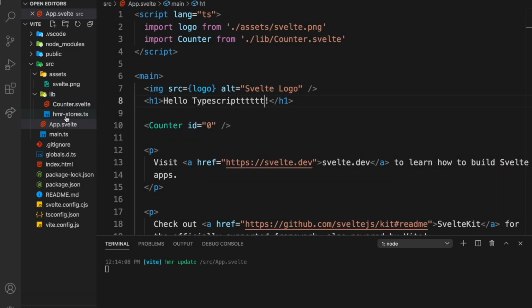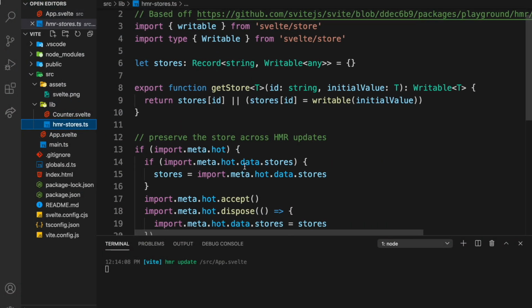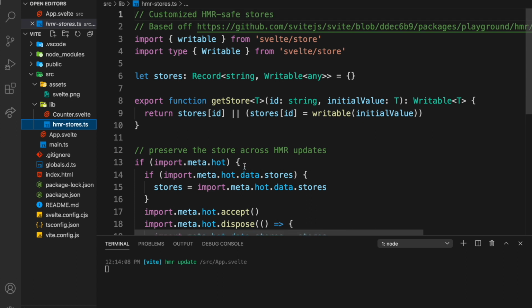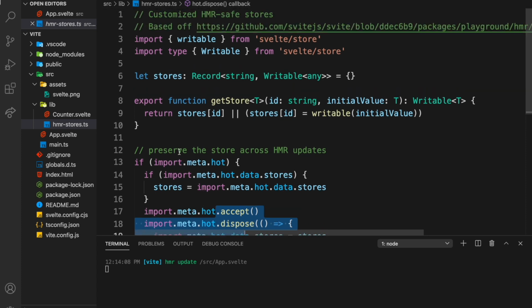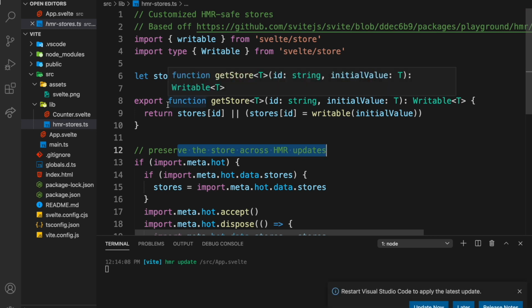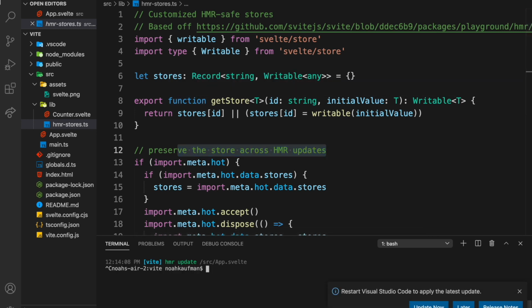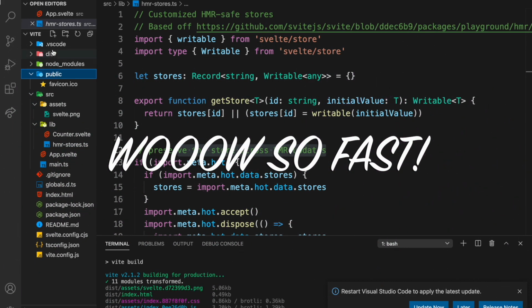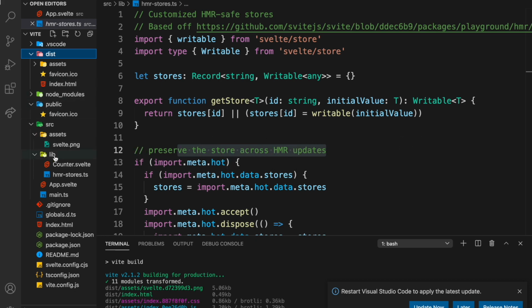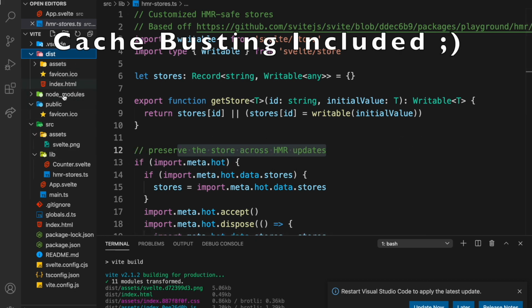And the way it's doing that is with this hmr-stores. I'm not going to get into it right now, but basically this syntax here, import.meta.hot.accept and dispose, this will preserve the store state between hot module reload updates. Okay, and then another thing you can do, npm run build, and that'll build it right into your dist right here. Got your index, and then you can put that onto Netlify or wherever.